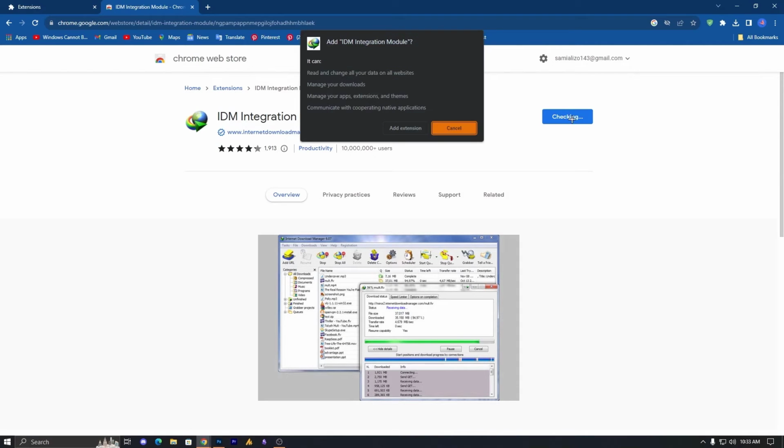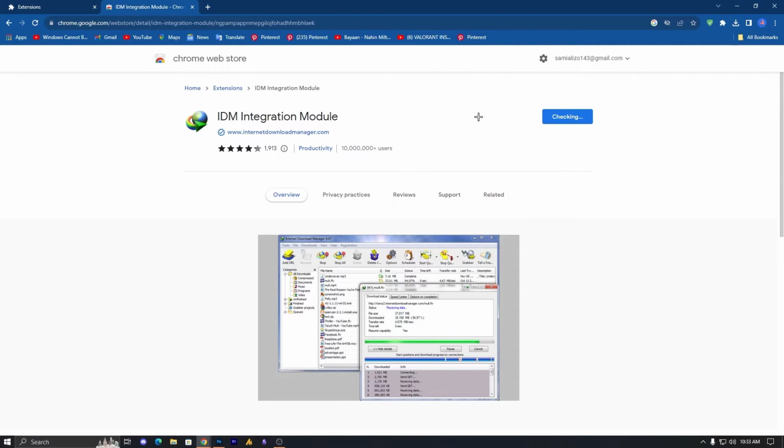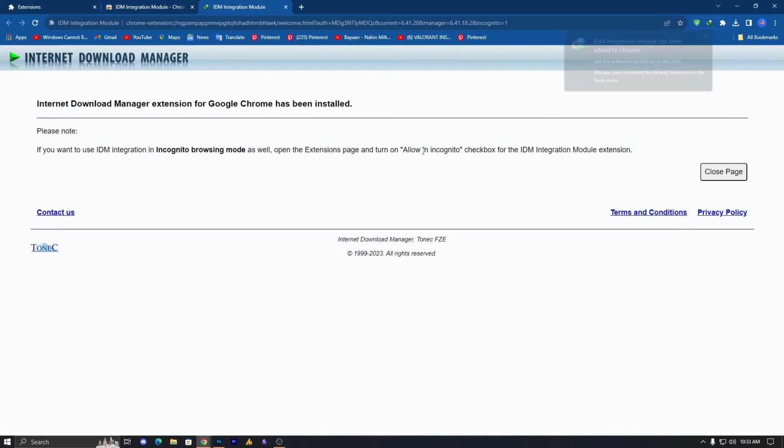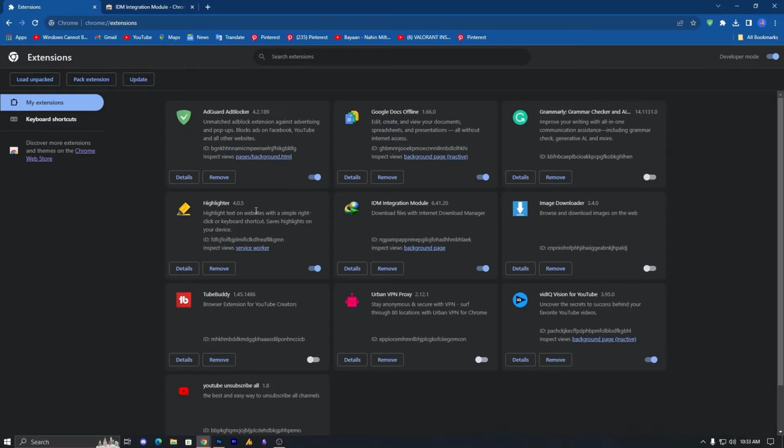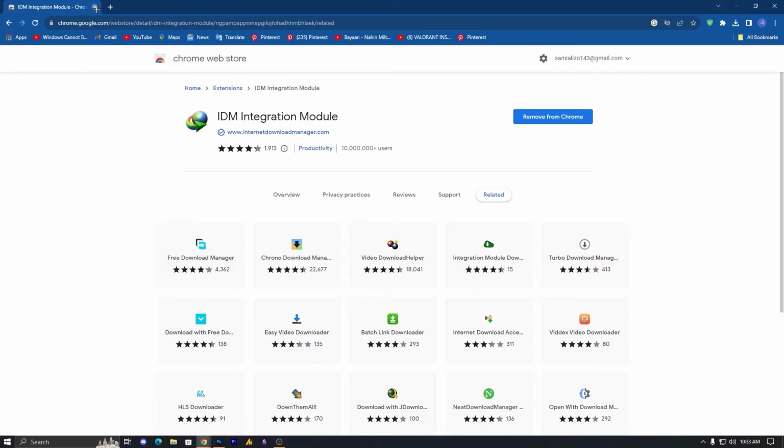Here you can simply click on Add Extension to the web browser and it will automatically install the extension, as you can see here. Now simply go into the extensions and make sure this option is turned on. So your problem has been solved.